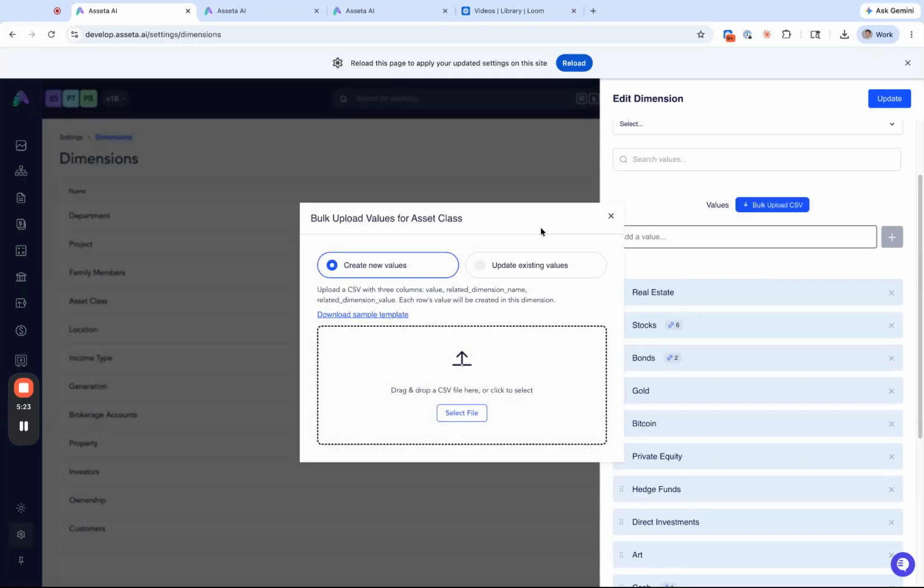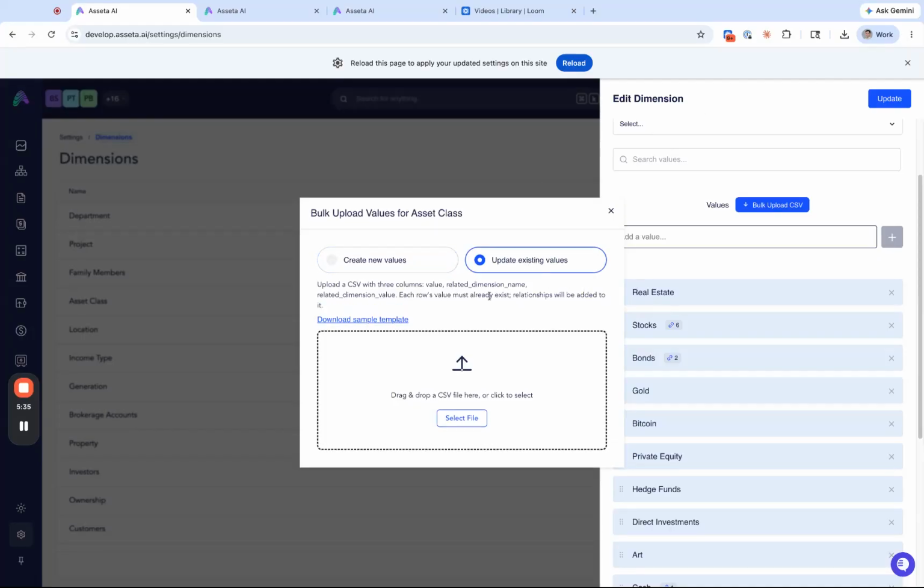We've also expanded this capacity for bulk upload. So if I add a bulk upload, I can either create new values by uploading them to this asset class dimension, or I can update existing values. When you update existing values, it doesn't have to only include a single dimension value. I can include bonds 4 times with different related dimensions and different related dimension values.